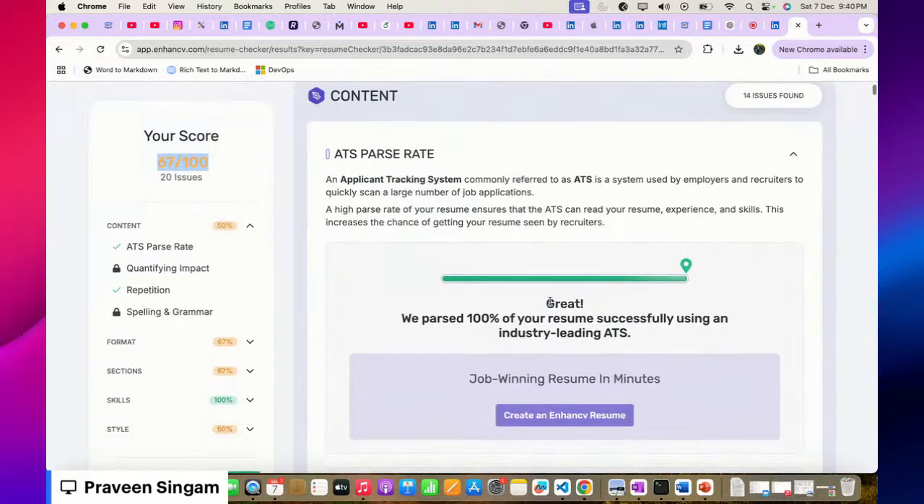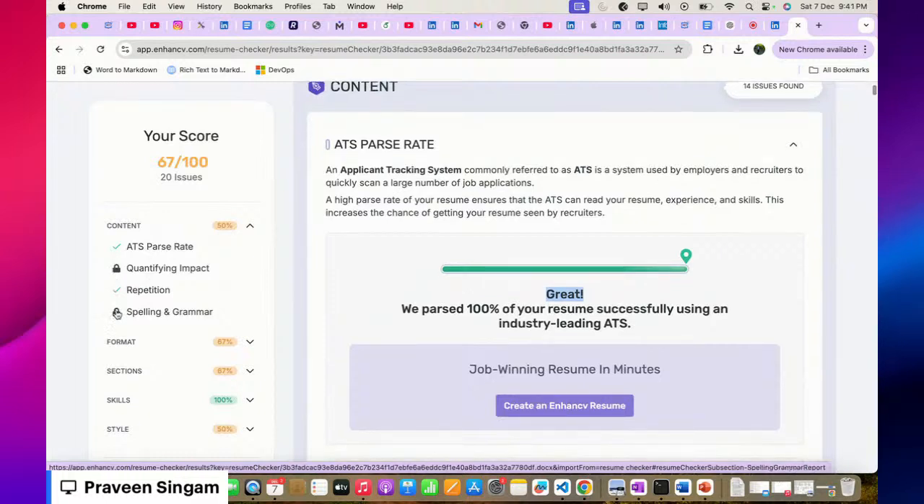All of you see here. It's a great resume. Okay, it's not the best resume. It's a great resume, but you have to see what ticks you got and what non-ticks you have got. For example, quantifying impact: this tick is not unlocked for my resume. If you see spelling and grammar, I have still made some spelling and grammar mistakes.